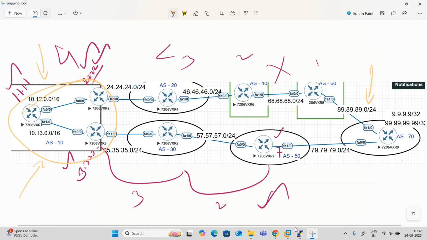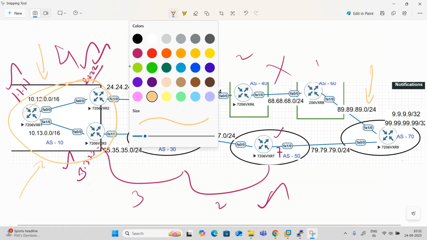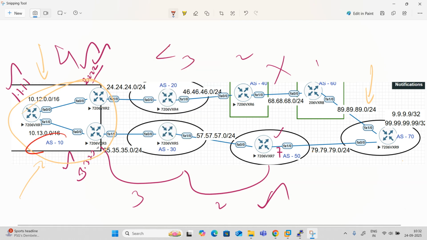Okay, so let us go to router 9. I want to repeat here the scenario. Any destination in AS10, I want the traffic to go this way from router 9. For that I configure weight, for any destination from router 9.